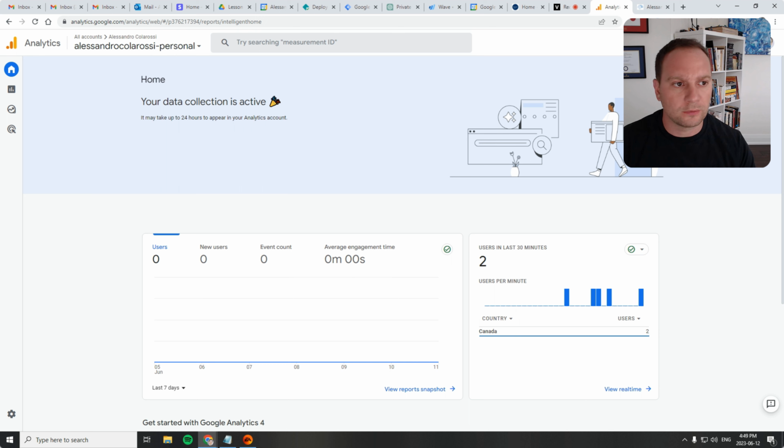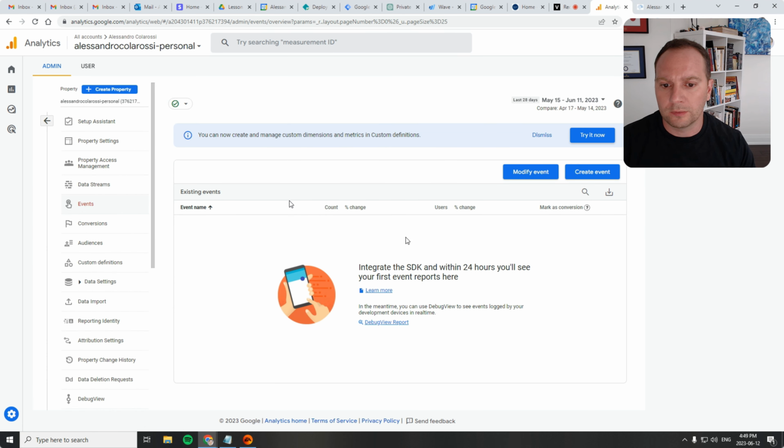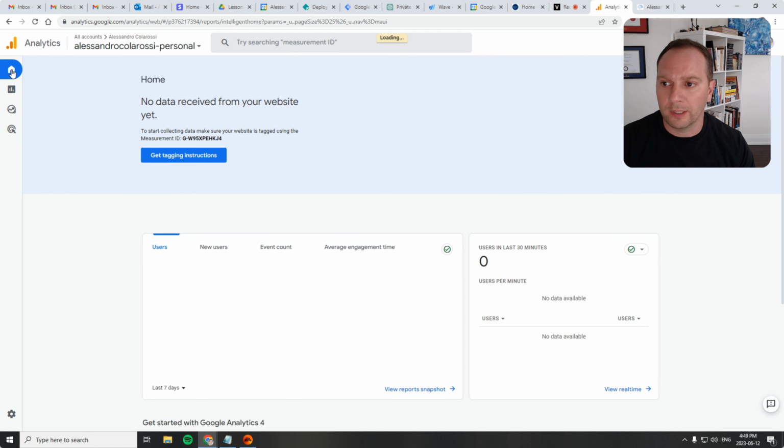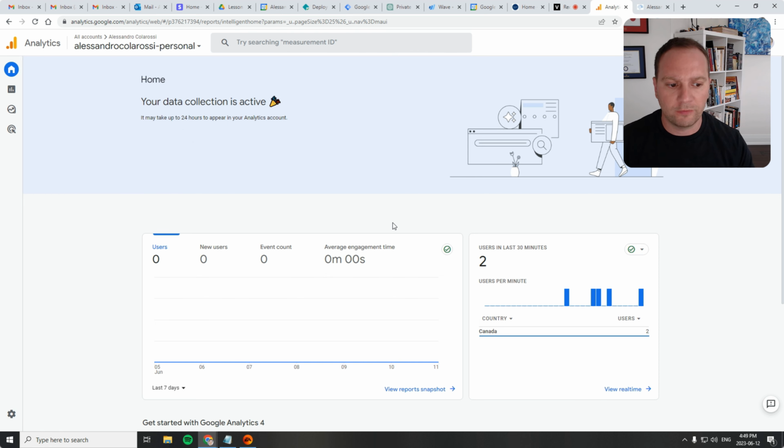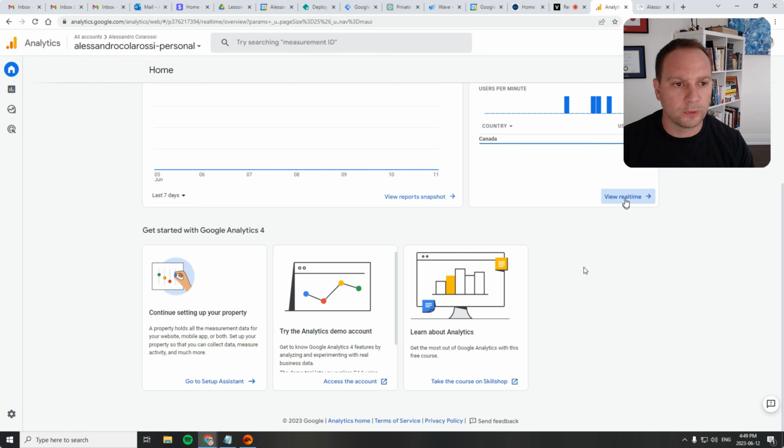I'm going to go over here to GA4 and click on admin, and then click on this event section and click on create event. But what I want to do beforehand is go to the home page and see how events flow through the platform first. So I'm going to go to view real time.